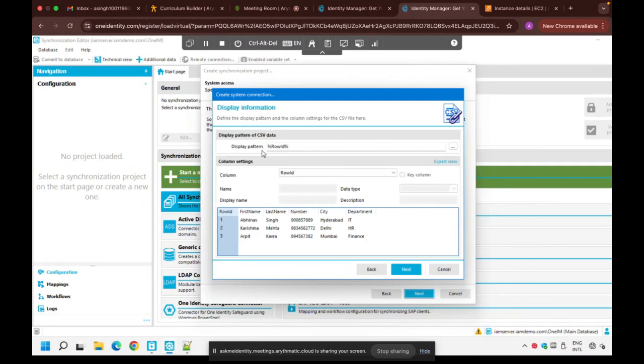Now it is asking me for the display pattern of the row ID. You can change the row ID pattern if you want, but we can leave it as it is. So the row ID will be this. The row ID is required for the hash function. If there are multiple records, to perform the hash system in this migration, this row ID is required. So we'll just keep it as it is.